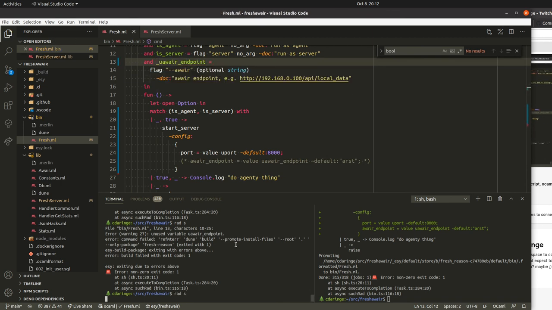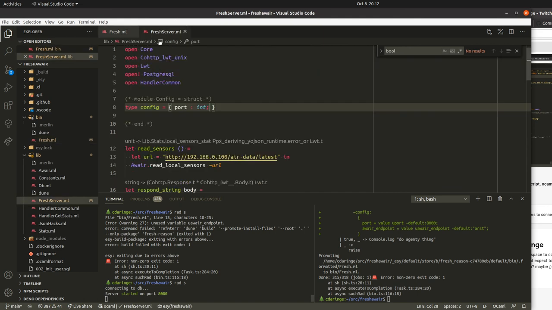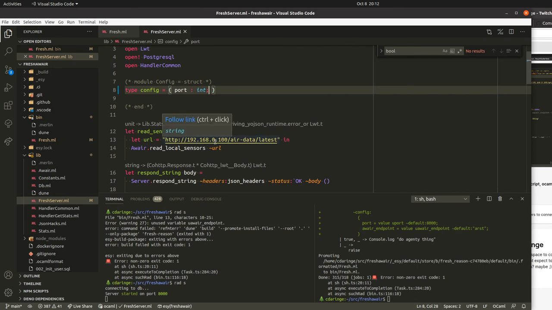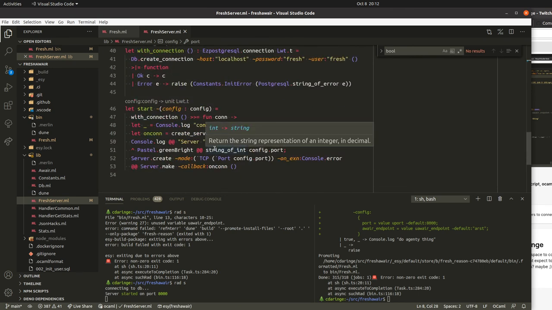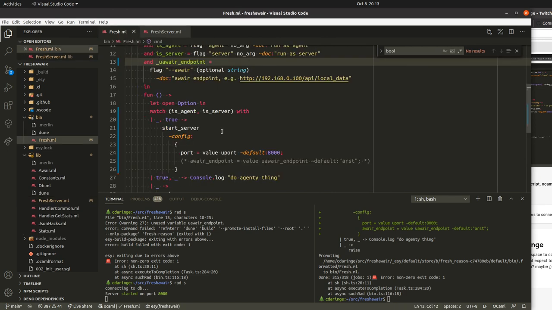Cool. So what do I need the server to do? What do I want to work on next? Right, it needs to actually start respecting the port, for starters. I think we already did that, though. Did we already do it? Start config port. Yep, we did. Cool. So now we need to actually activate agent mode.